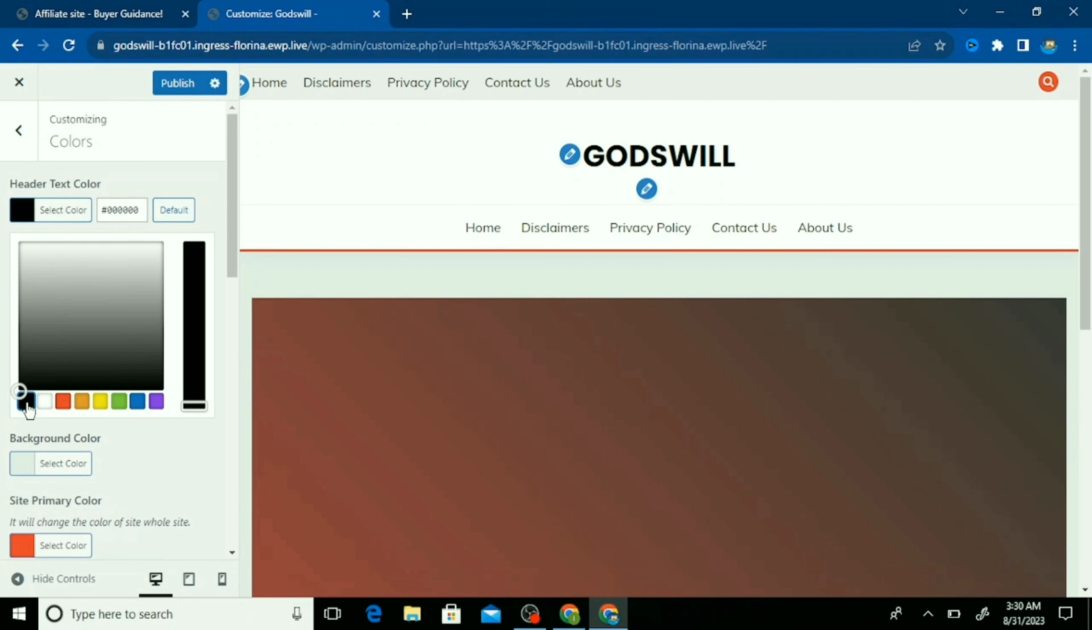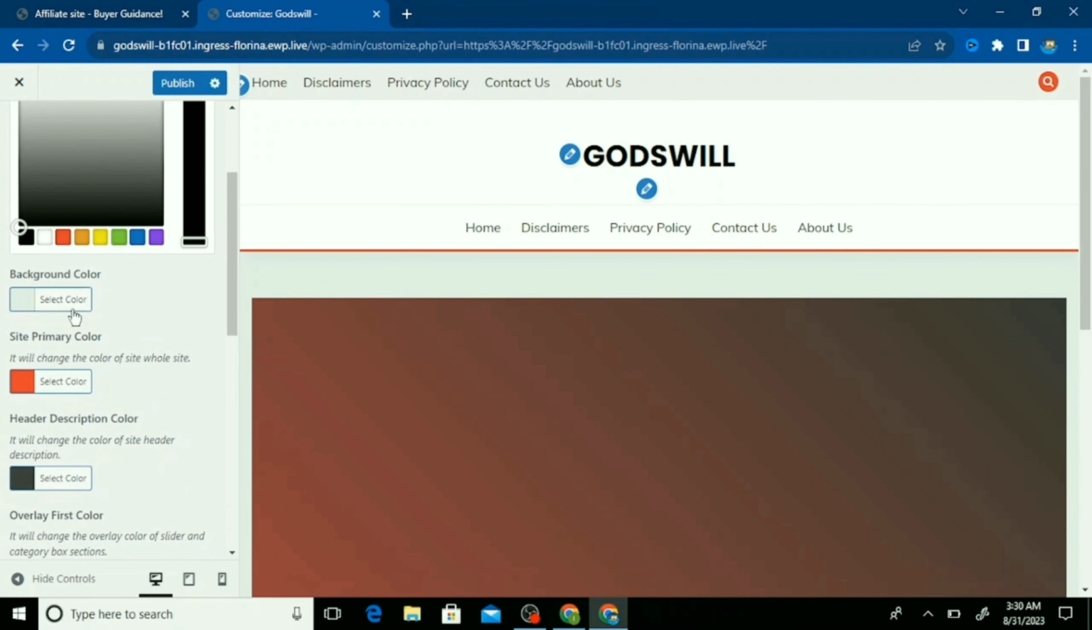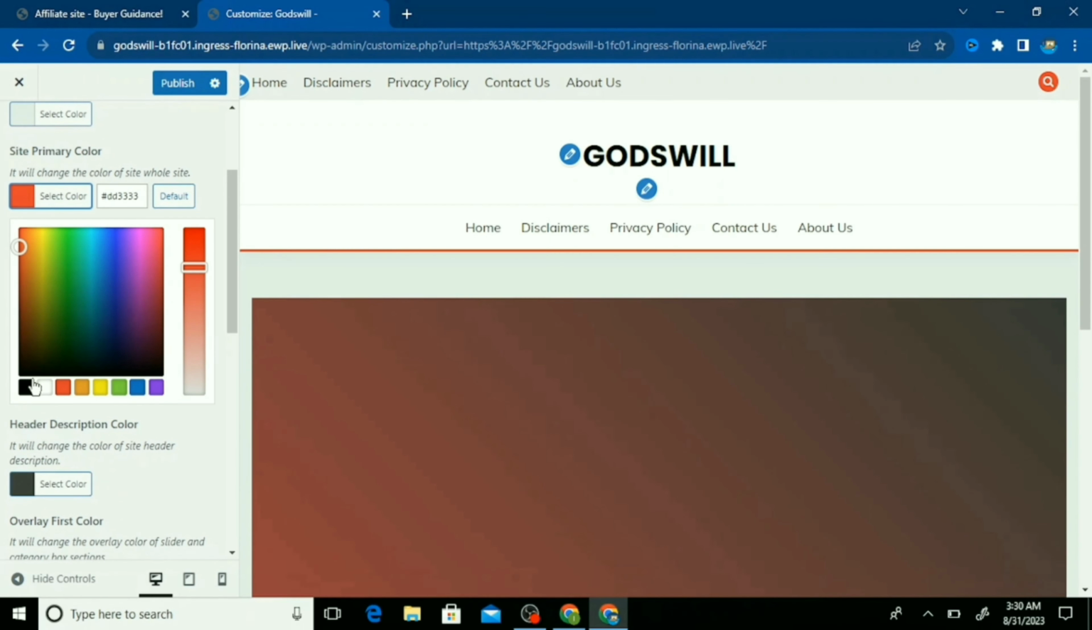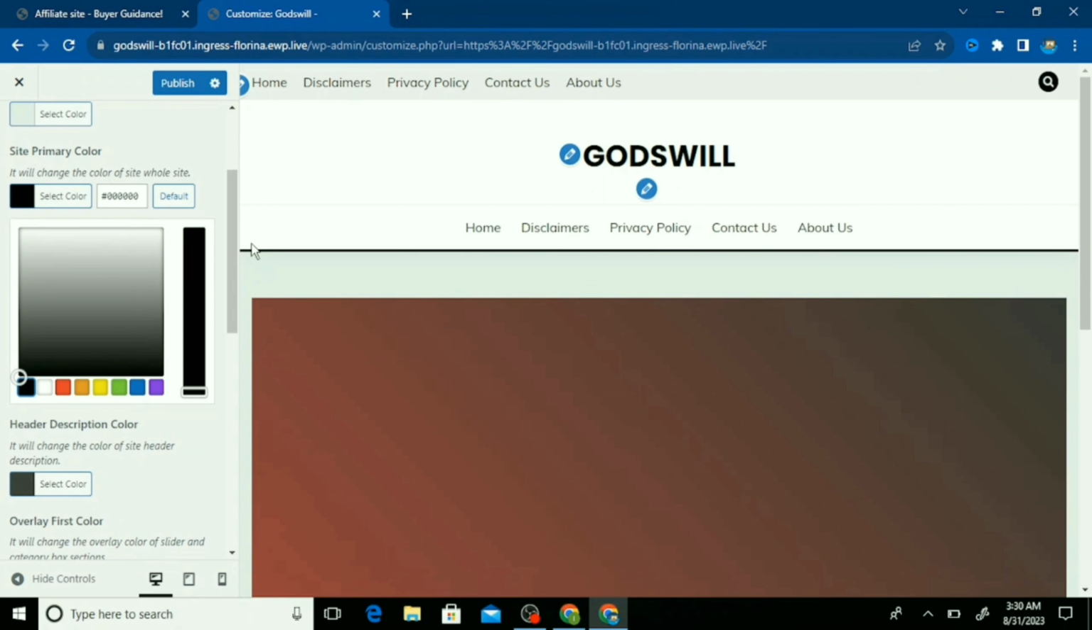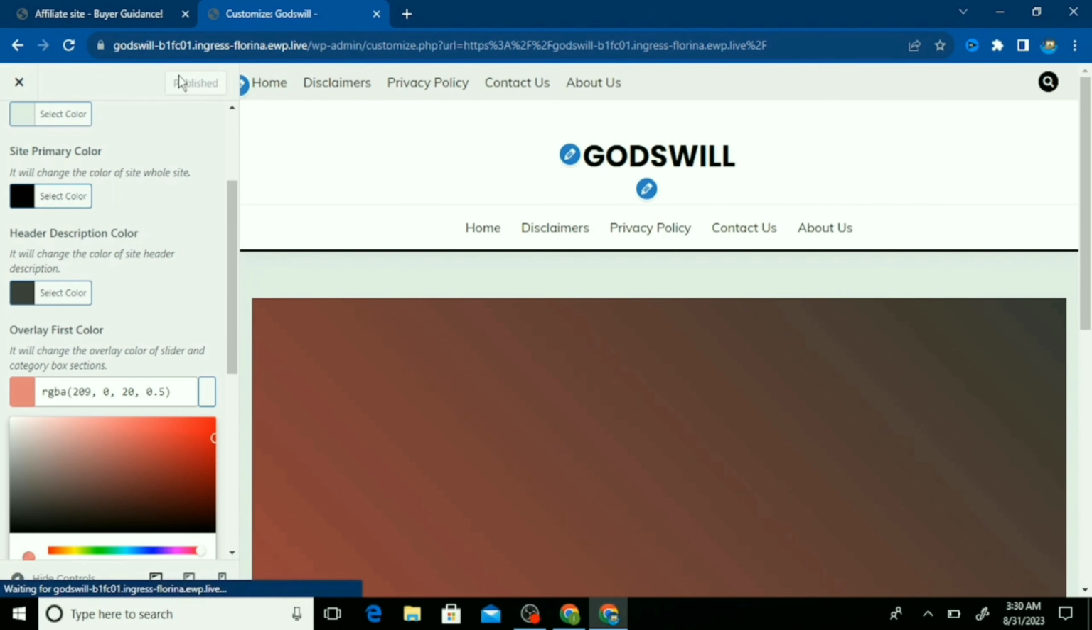Do you see? Okay. After that one, we need to come down. Site primary color. It will change the color of the whole site, right? So we need to change it to black and see. Do you see? Everything is now black. This is exactly how I create affiliatesite.info.